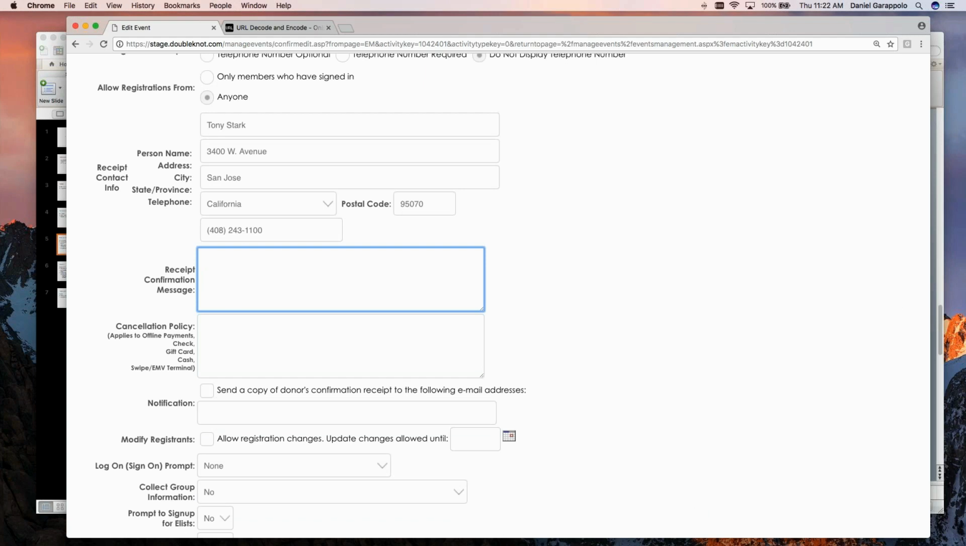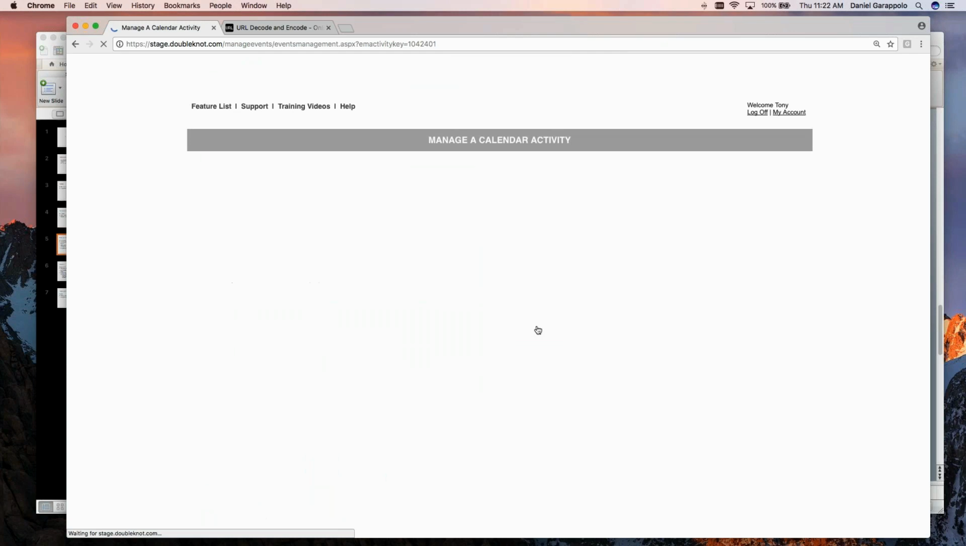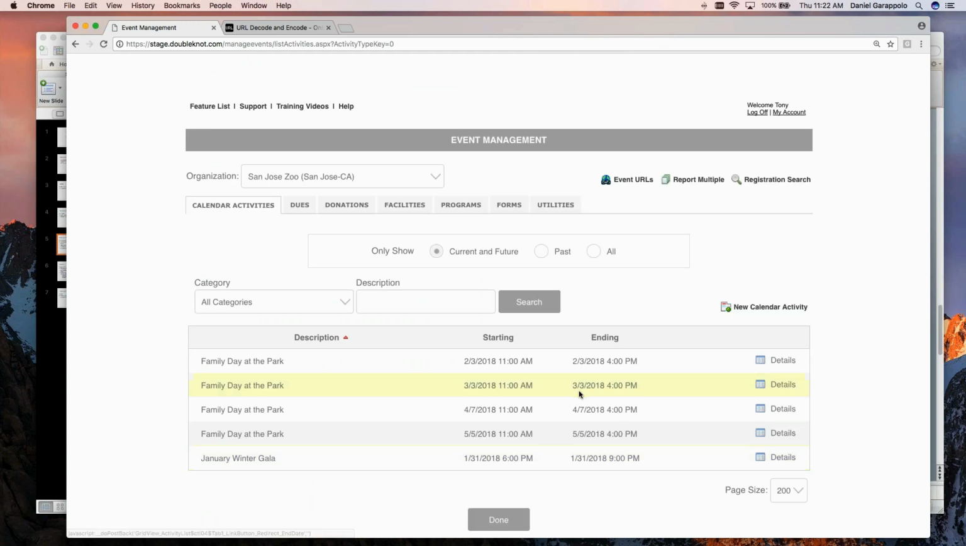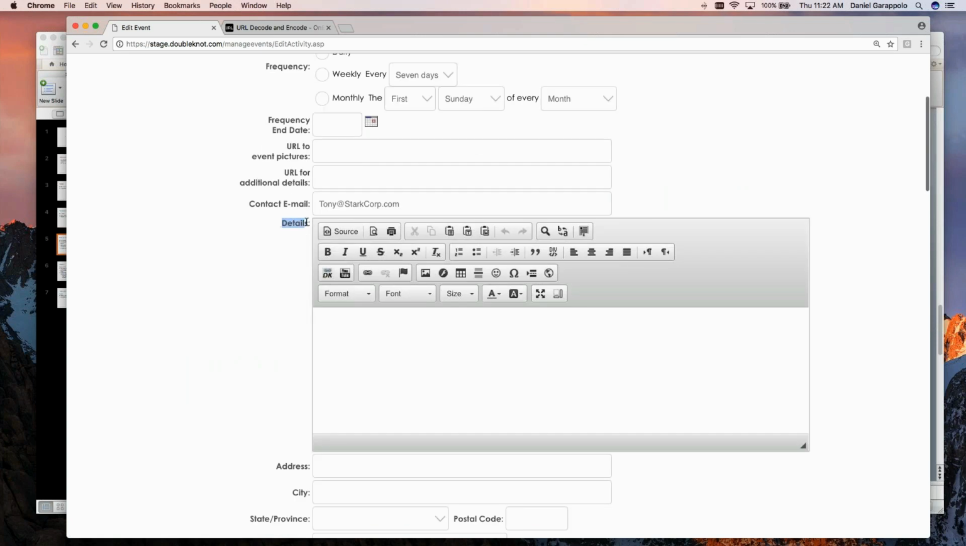Now, for myself and most people, we're not HTML experts. We're not going to be able to just type out and build HTML into a receipt confirmation message. So we do have a little trick to build that message. What I do is use a rich text editor in Doubleknot. I can use it anywhere, but for this example, I'll just say new calendar activity. And I'm just going to use this details field to build my receipt confirmation message. So I could say, thanks for registering. And I could say, don't forget, and I can list some items.